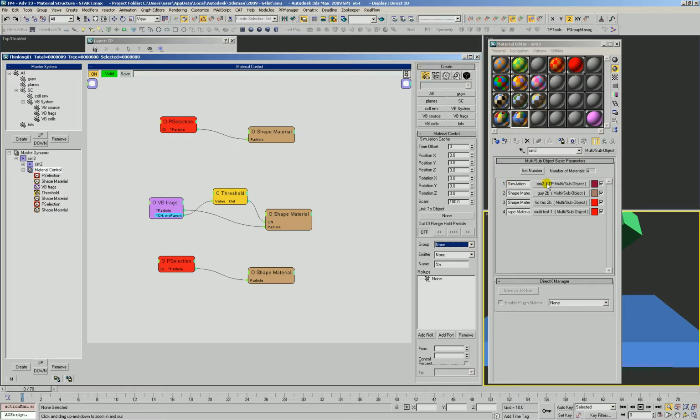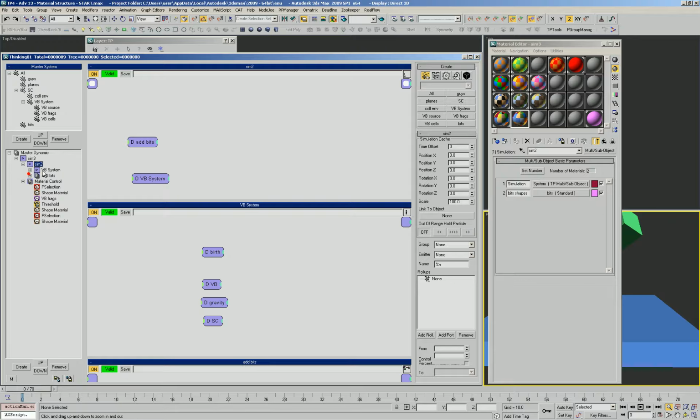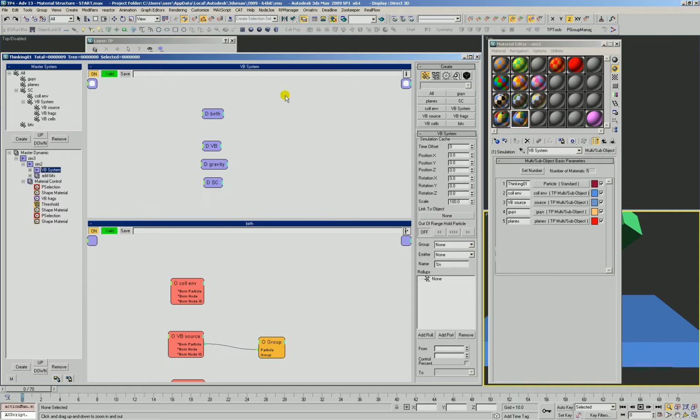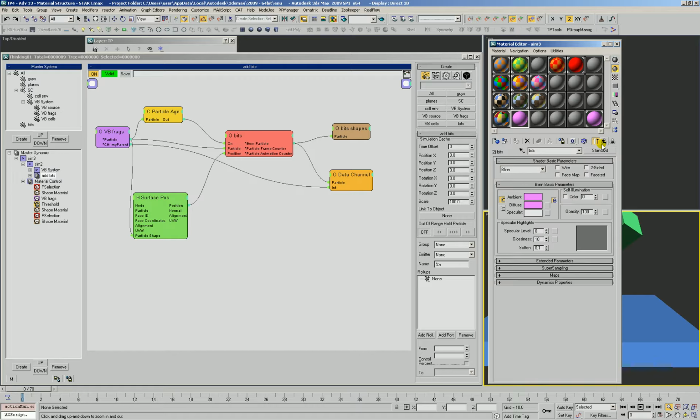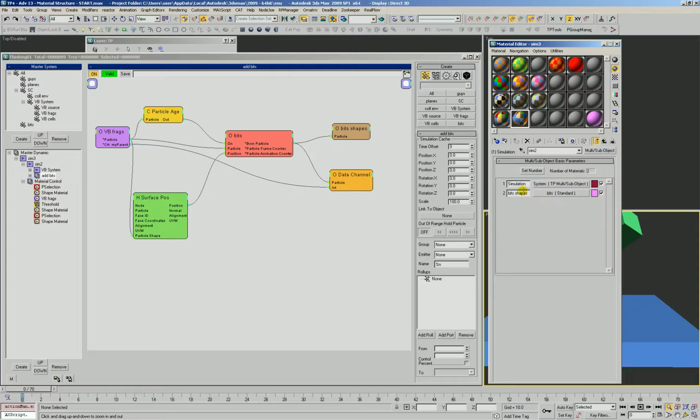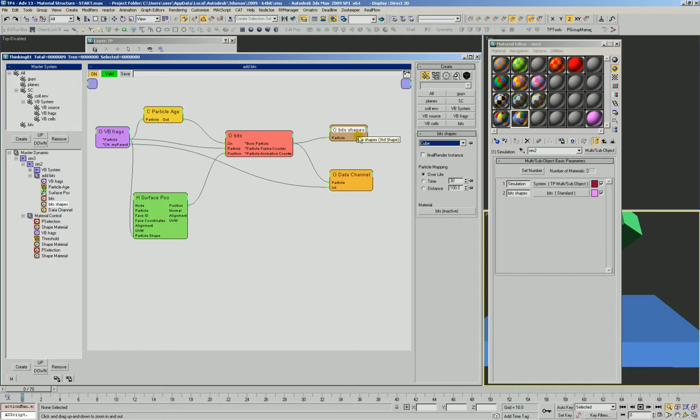Alright, so we've got the simulation, which contains sim2. Inside sim2, of course, we have another simulation, which is this cache. That's just how TP refers to cache dynamic sets, simulation, where we've got the VB system, all of its contents here. We'll go up a level to sim2. We can see that we've got a bits shape, standard shape there. And of course this standard shape can only hold one material, so that's why it's not a MultiSub Object.